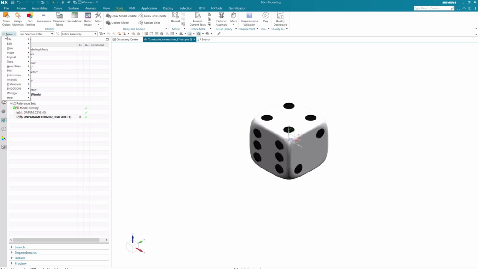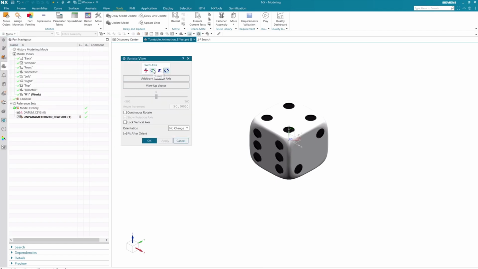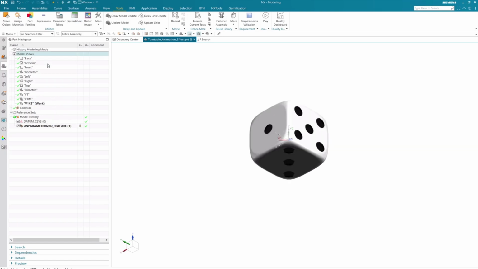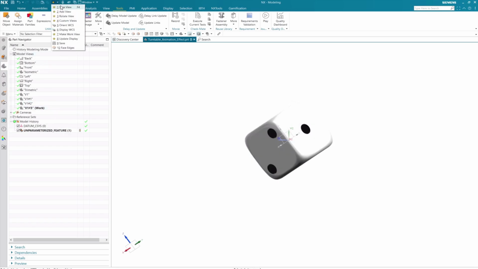Now the first rotation of the view by 90 degrees follows. To do this, go to Menu, View, Operation, Rotate and select the rotation around the Y-axis. Confirm the rotation with OK. Repeat this process for 3 more rotations so that you have a total of 5 views. Tip: use the list of recently used commands.